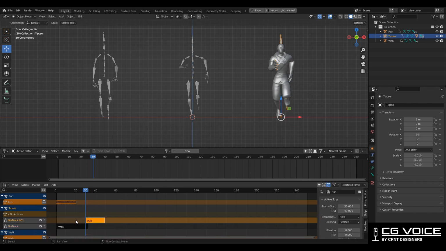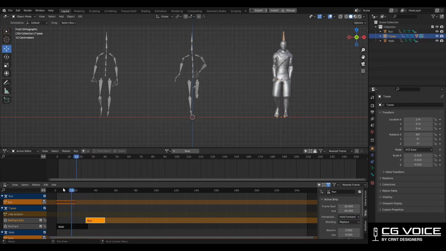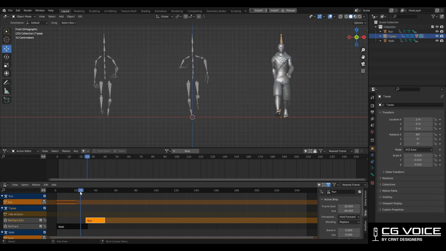Now the same thing, this strip is also holding the animation in the forward and backward direction. Now I will set it to Nothing or Hold Forward. So let's take Hold Forward. And now you can see I am able to combine this animation. But it doesn't look really good.